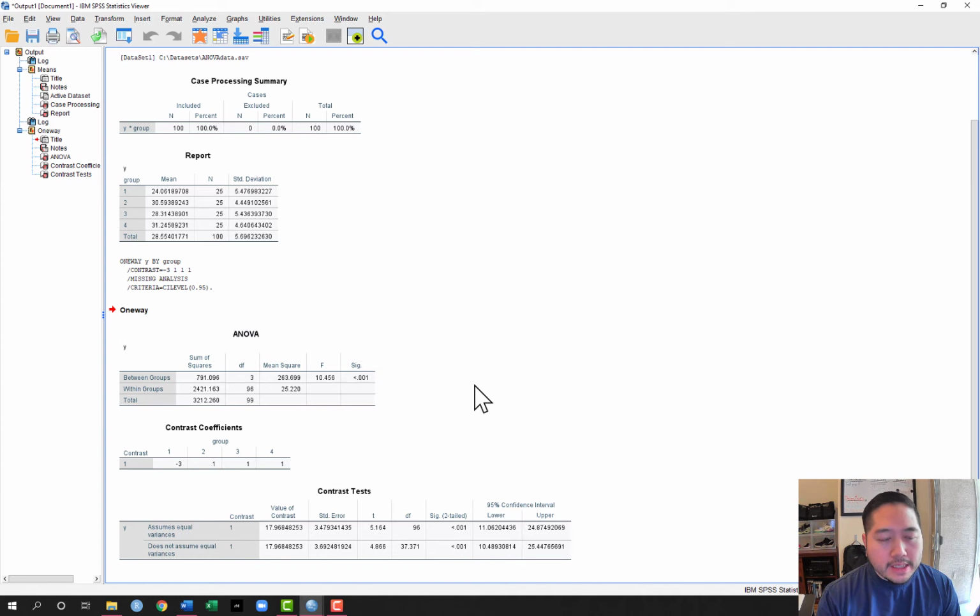So let's say that instead I want to compare one group to one group. So a one-to-one comparison. This would be a pairwise comparison. And so let's say that our planned comparison is I want to compare the control group to treatment 1.